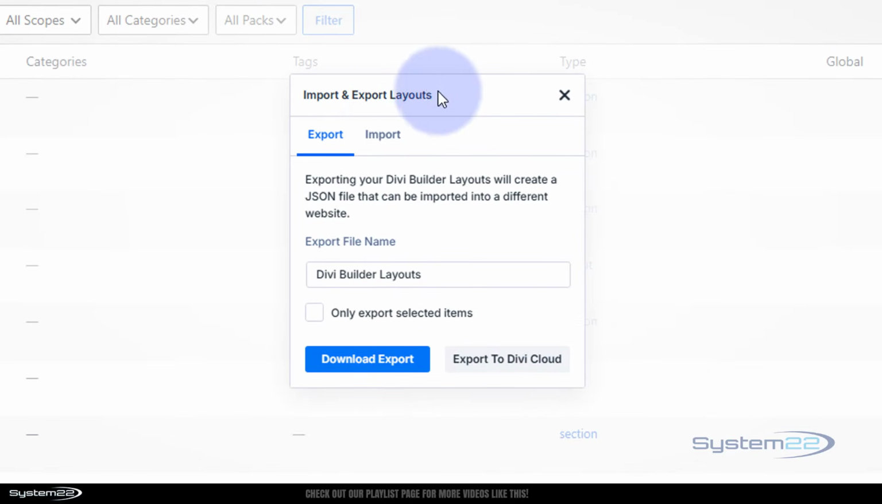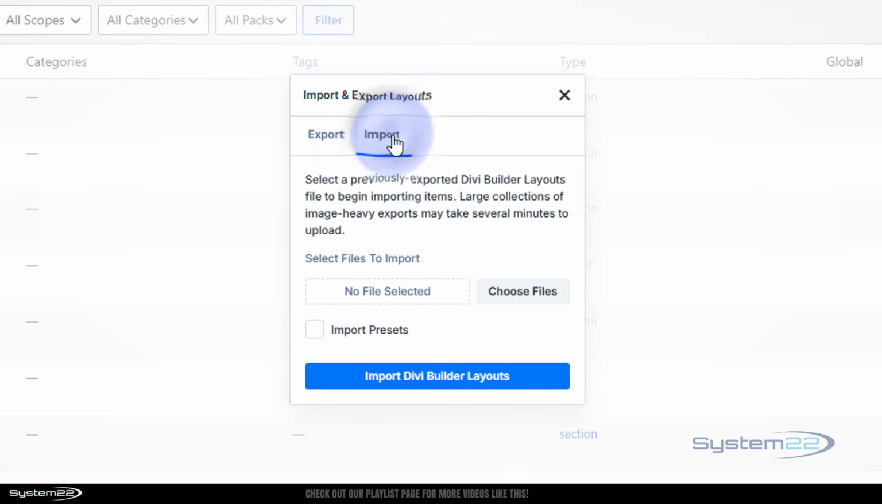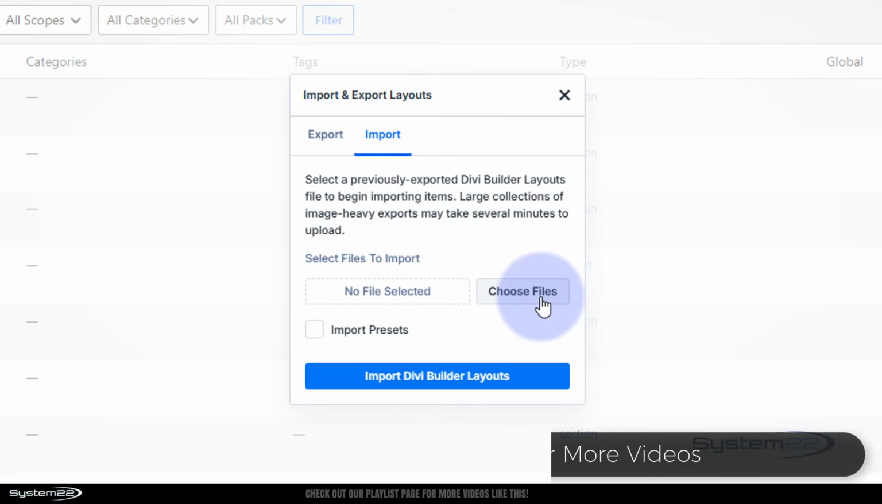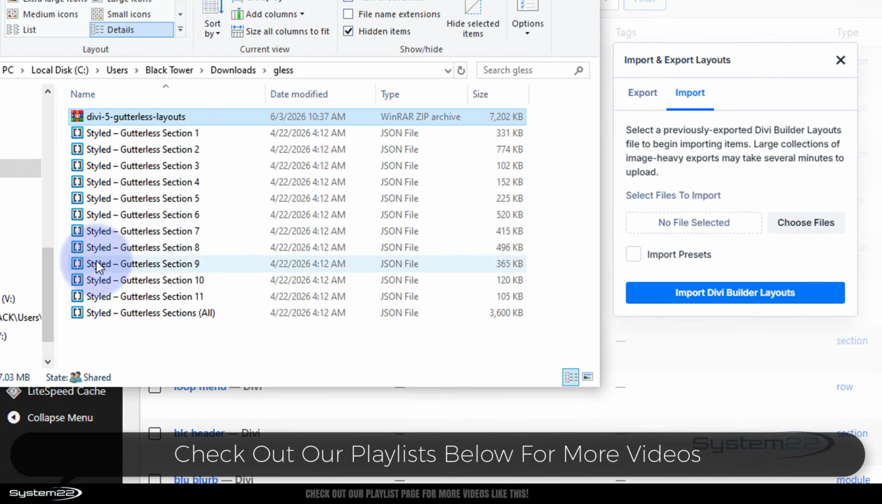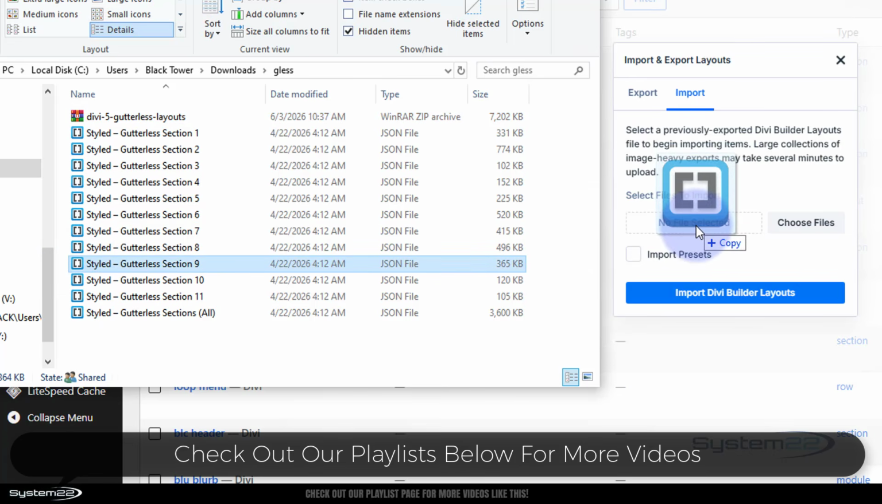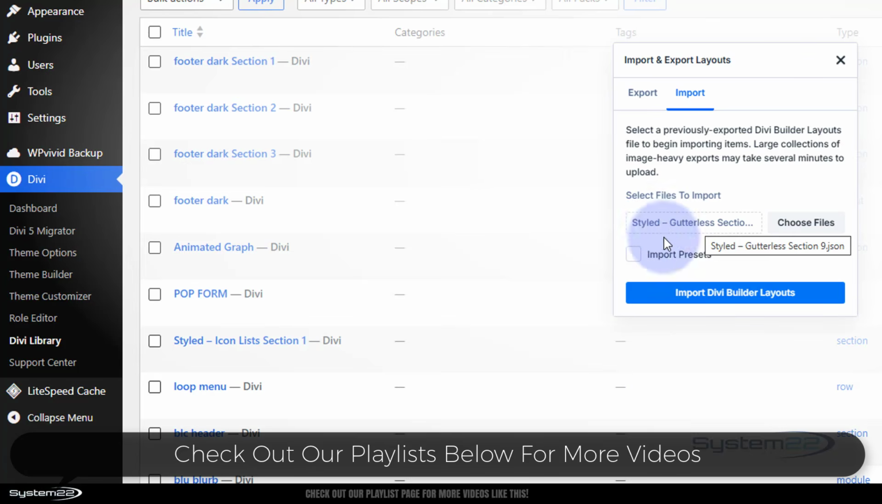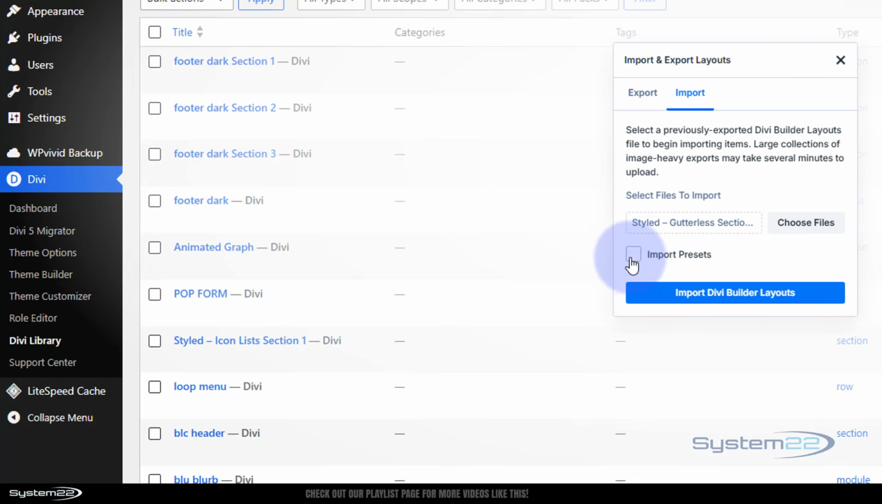It's going to open another window. We need to import. I'm going to drag my file to where it says no file selected here, or you can hit choose files and browse to your default download location that way. Let's click back on this folder. I said I wanted number 9 again, so let's left click, drag it, and release it. And there it is. I'm not going to check import presets. You need to be a bit careful about that because it can overwrite your own presets. So I'm going to leave that one alone. We don't need it for this today.